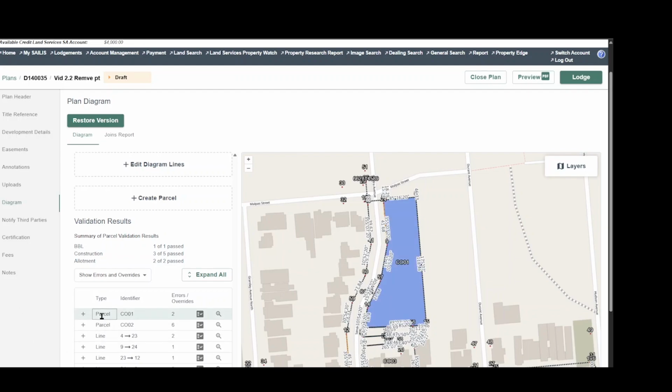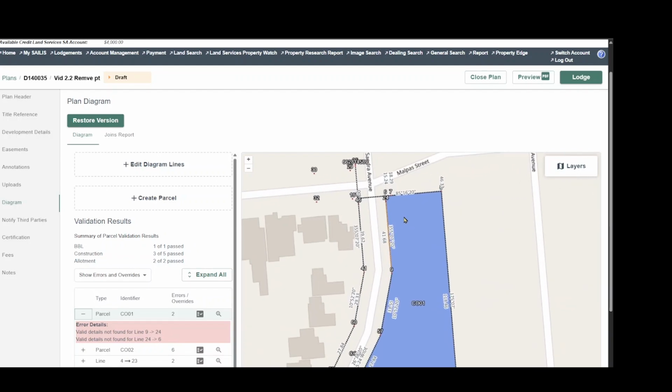In this plan, if we have a look at construction parcel 1, we can see that there are 2 errors for this parcel. On this twisty, we can see the valid details are not found for line 9 to 24 and also not found for 24 to 6. Because we've got a doubling up of our point number here, that's a pretty good indication that there's an extra point in our closure, which has created 2 lines.